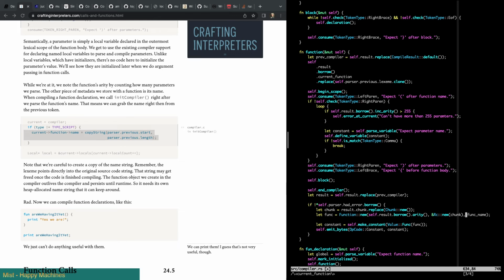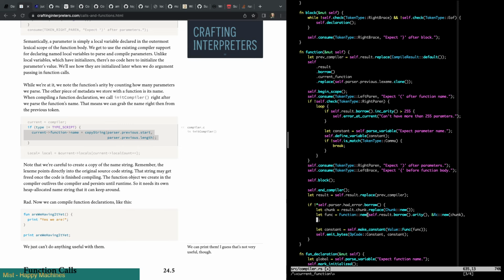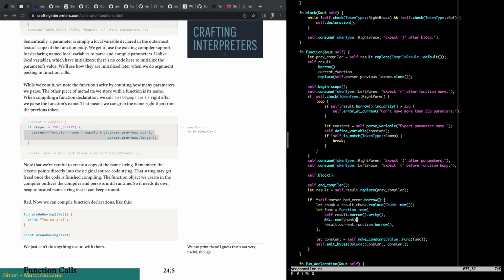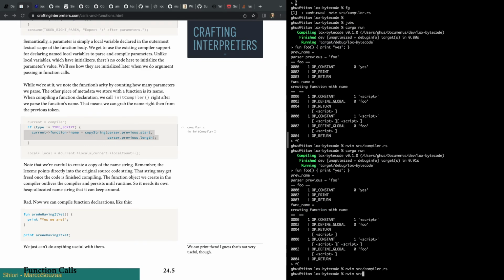We can say result.borrow. Oh no, it's already compiled result. We can say result.current function.borrow. Yeah, and that should work. And then I'll clean this up in a second. Let's clean this up. Source. Oh, we can just run it, right?